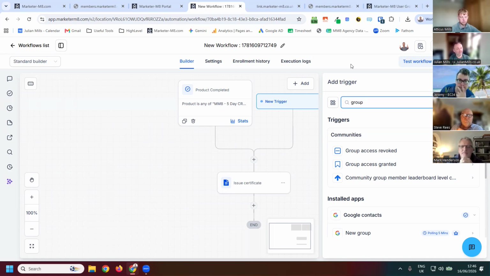Because they have a locals membership, but they also have relationships with all the different hoteliers in the resort as well. So I'm just trying to work out what the benefits of using communities would be. Why would you use that as opposed to a Facebook group, for example?